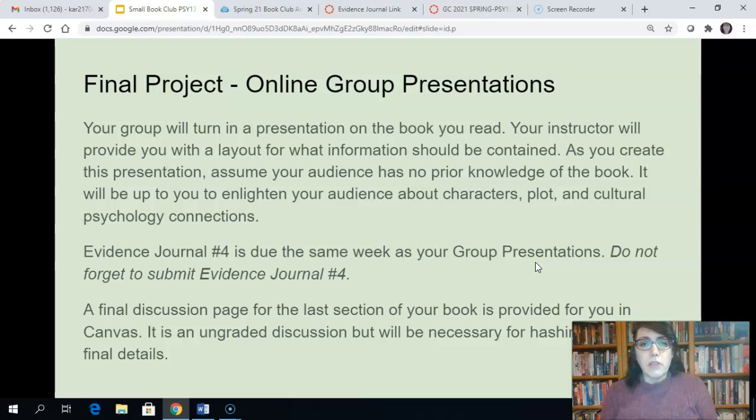You want to assume that your audience has absolutely no prior knowledge of the book. So don't start talking about characters that your audience isn't going to know about. You need to explain who people are, what happened, and how it relates to cultural psychology. And try not to give spoilers. If you can avoid it, it might be unavoidable, I suppose, but if you can avoid spoilers, do avoid giving spoilers.